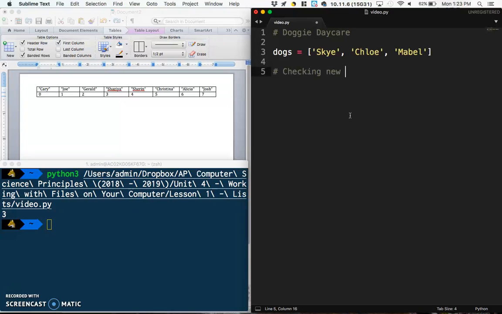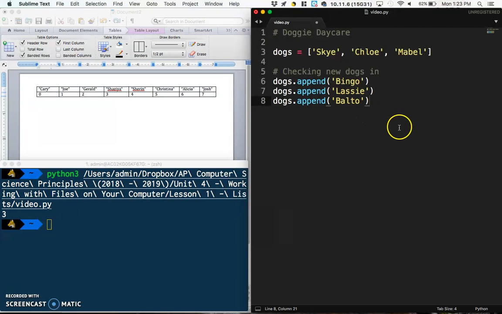So checking new dogs in. Basically, to check a new dog in, we want to add that dog to the list of dogs. So we think back to the last video and we're like, what method would allow us to add a new dog to this list? To add things to the list, we use .append. So if we want to add a new dog, we'll do dogs.append Bingo. Dogs.append Lassie. Dogs.append, which other dogs are out there? Balto. And I think that's maybe enough dogs for our doggy daycare.